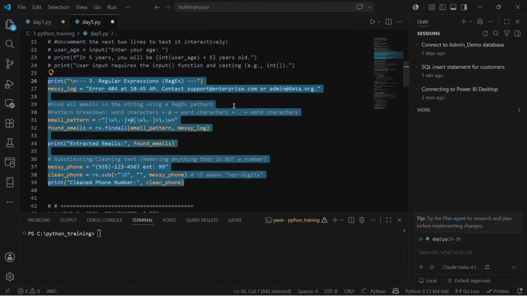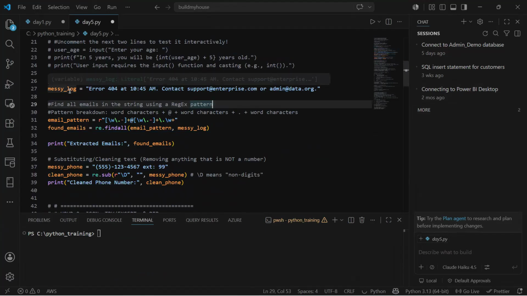Okay. So here, basically, I'm creating a messy log. I've created a variable, and then the variable basically gives me a log record. Now, what I want to do is find the emails in this particular string using a regex pattern, and I also want to do a pattern breakdown where word characters, at the rate, word characters, and then dot word characters. Okay, so this is how I want to break it down.